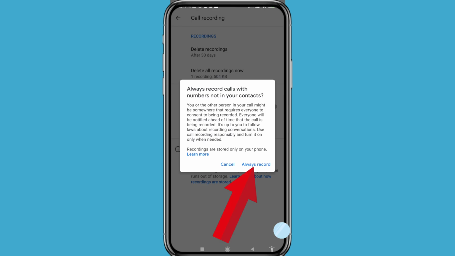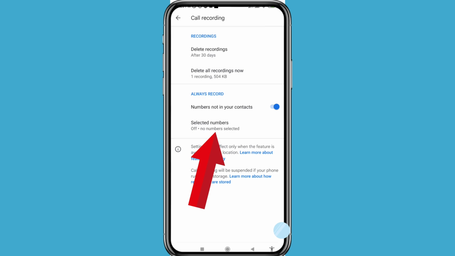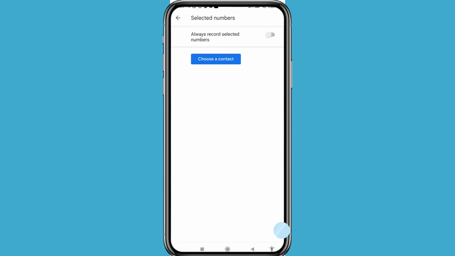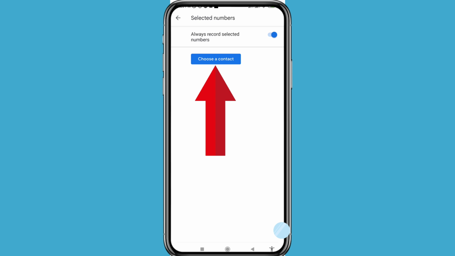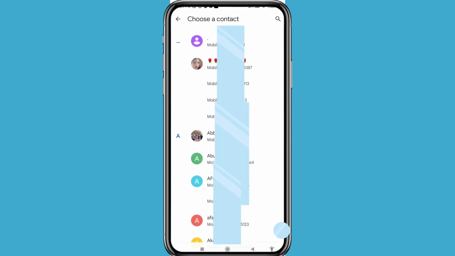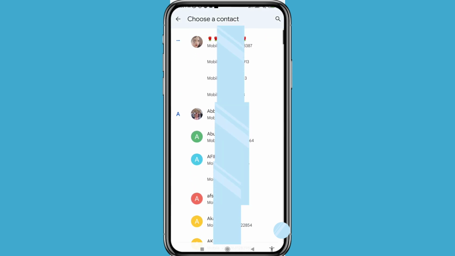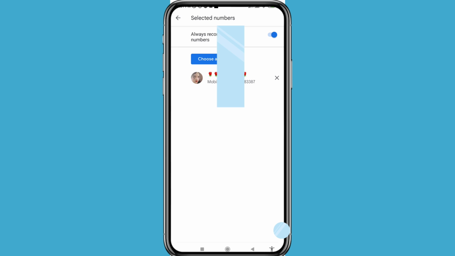You can choose always record, click on it, and then choose and open selected numbers. Always record selected numbers, and then turn on this option. Always record, click on it. Choose a contact, and in this way you can choose and select any contacts, and in this way you can easily record all calls automatically, or automatic call recording.